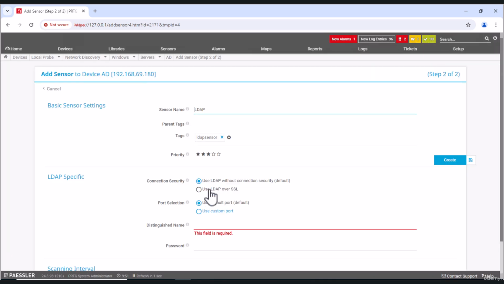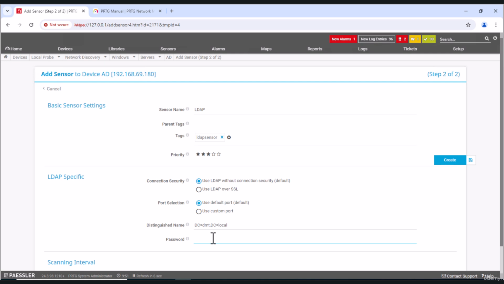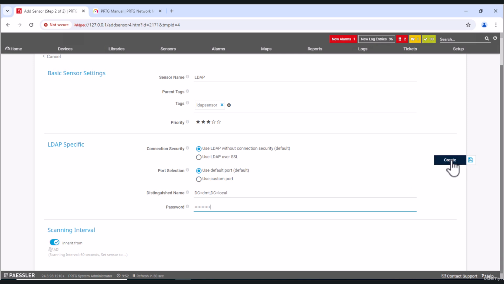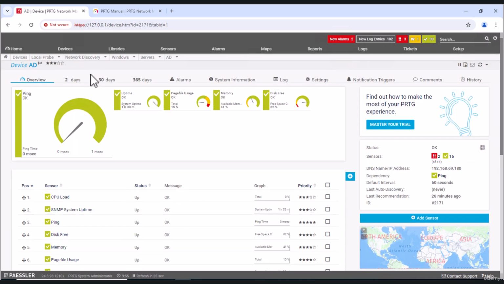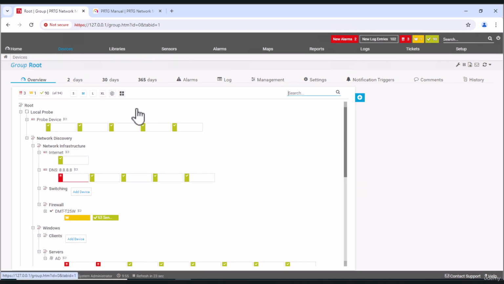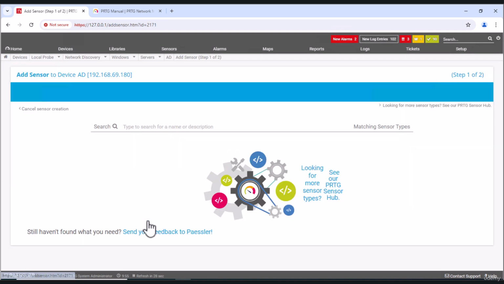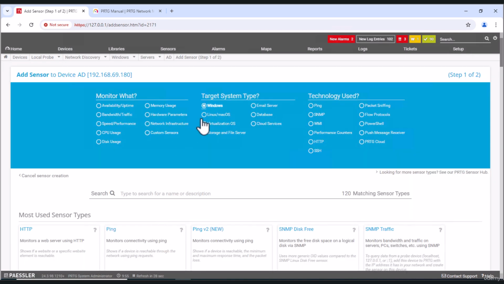So if we add that, as you can see here, we're monitoring the LDAP. It's going to make us put in the distinguished name, which we can do, as well as the password for the domain. We're going to use the default port, LDAP without security, and we're going to go ahead and create that. Now, while we're waiting for that to load, let's go look at some of the other sensors that we can see here under the Windows.